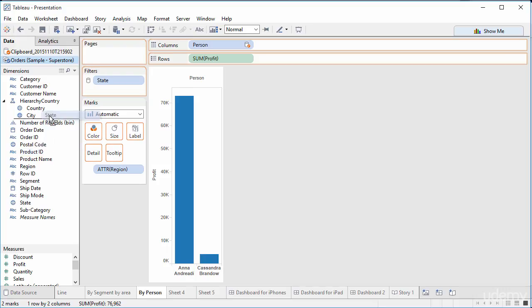We can drag in state. Oh, you notice I've got state in the wrong place. No matter, we'll just drag it up. And then we've got postal code. Now notice the slight difference when you go into a hierarchy. You get this greyish line showing you where it's going to go.